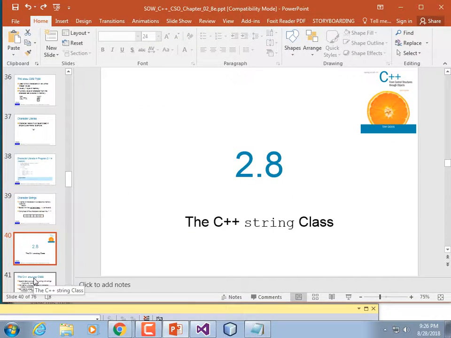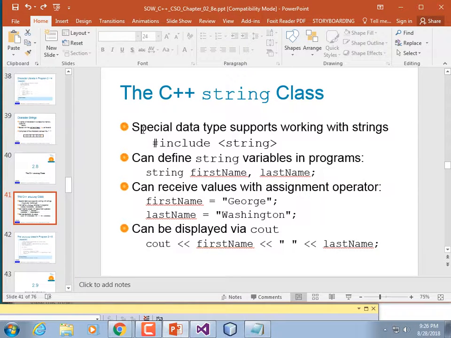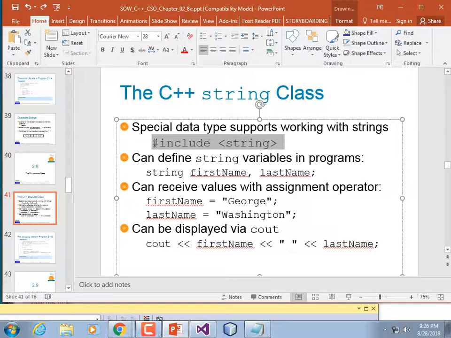The C++ string class. It's a special data type that supports working with strings. It makes it far easier to do input and output and manipulation of strings. To get it, you have to include the library, #include <string>. Then you can declare string variables, like first name and last name. And they can receive string literals with the assignment operator. The assignment operator is a fancy term for the equal sign.